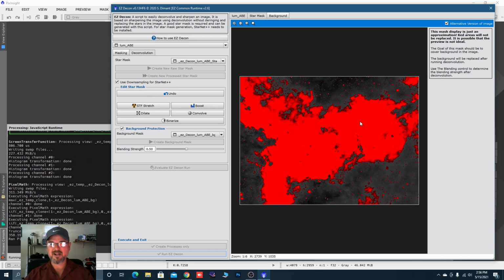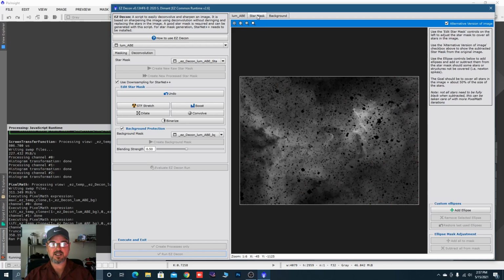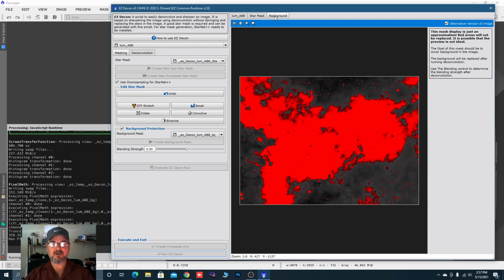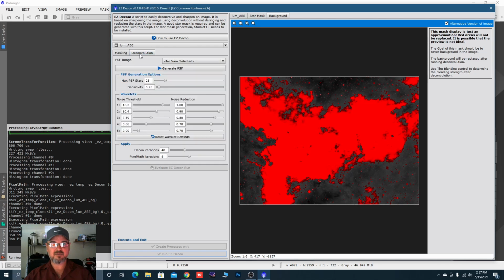This is a little counterintuitive because typically this would be reversed. We're wanting to protect the background from the deconvolution, but the background's not red. I don't know, man. Dark Archon can explain that to you. He's the developer of this, but guess what? It works, so rock on. So we've got a star mask made. We've got a background mask made. We want to come back over here, next thing, to deconvolution.